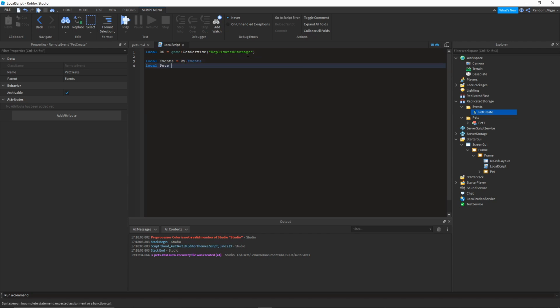And then we're gonna do local pets is equal to replicatedStorage.Pets, so we have a variable for that folder too. And then we're gonna make a variable for the pet create event, so local petCreate is equal to events.PetCreate.